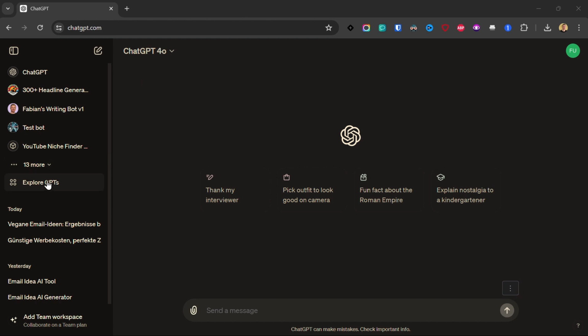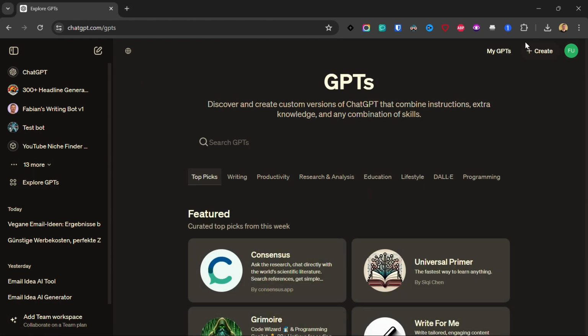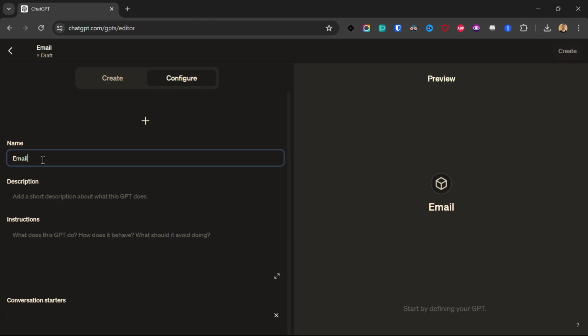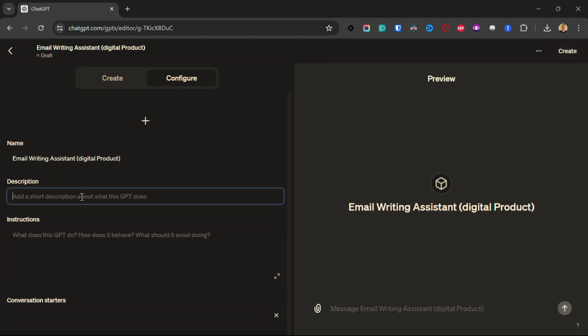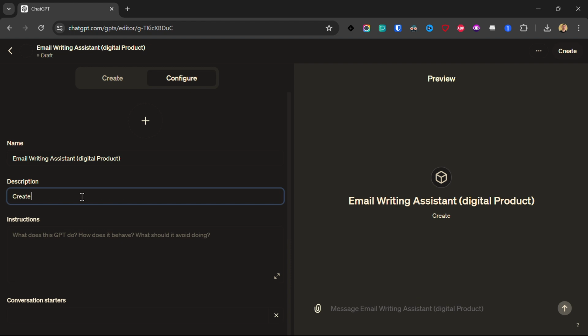To get started, we click on Explore GPTs, Create. We give it a name, Email Writing Assistant, Digital Products. In my case, this has no influence on the performance of our GPT. The description also has no influence. It's just a way to have a clear idea, when we look at the GPT later in our GPT database, what this GPT is and what it does. So here I'm going to write what it does: create non-pushy emails that sell digital products.